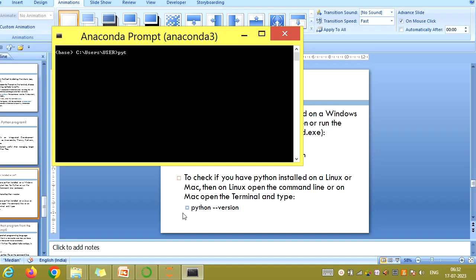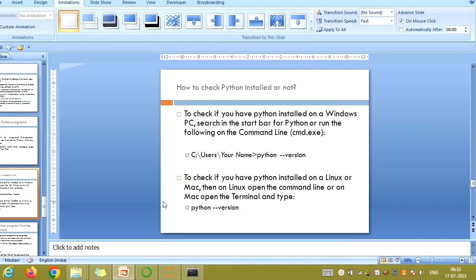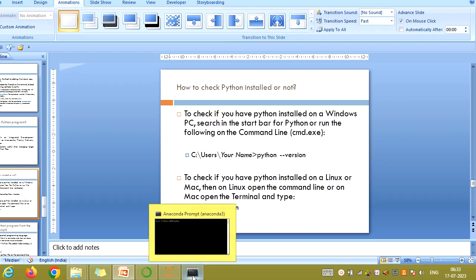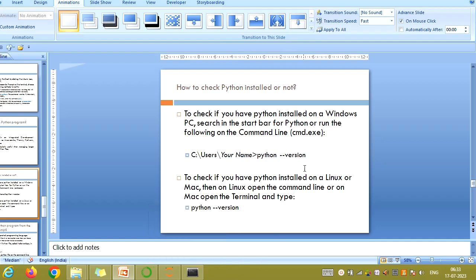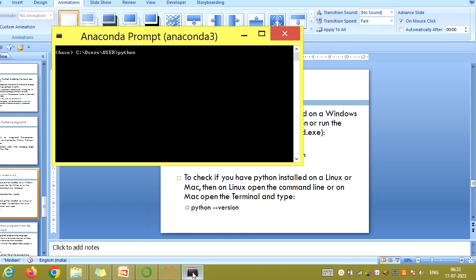It is somewhat slow. Let us wait for a few minutes, it will run. So we have to type python space hyphen hyphen version. After typing this statement, just press enter. It will show you the Python version.